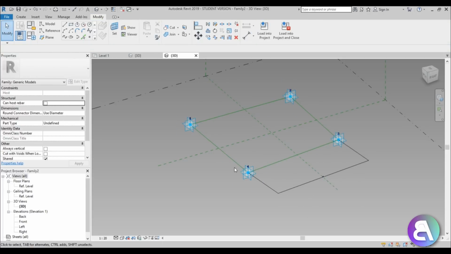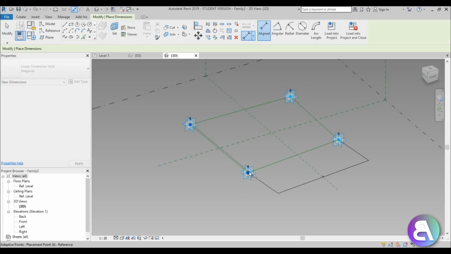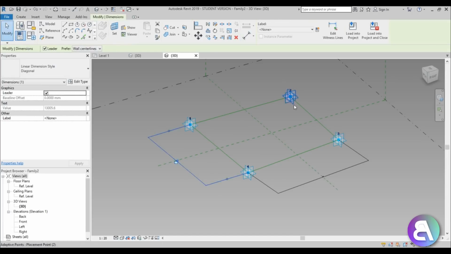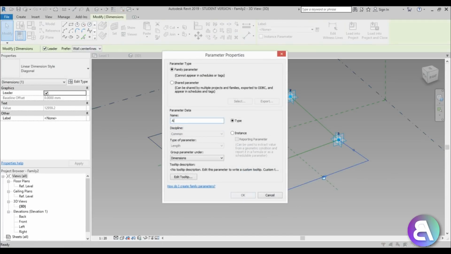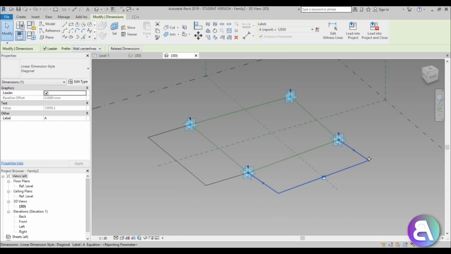And then I'm going to do the same thing on this side. So you just go set workplane, set this one, dimension from this point to this point, place it over here. And let's just make this a parameter. So let's just call it parameter A, make it an instance parameter, and make sure that it is a reporting parameter.